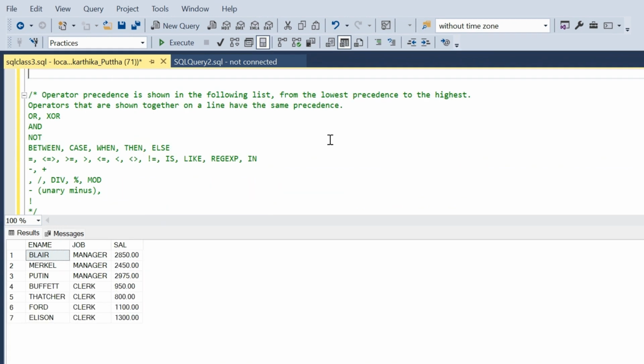Now we look into operator precedence. Operator precedence is shown in the following list, from the lowest precedence to the highest precedence. The operators shown together on a line have the same precedence. OR and XOR have the same precedence, and as I told you earlier, they have the lowest precedence compared to the AND operator, and compared to the NOT operator, like BETWEEN.